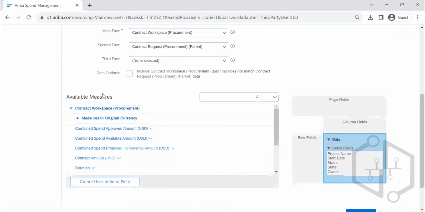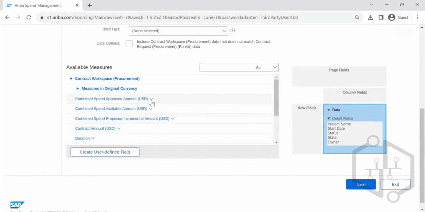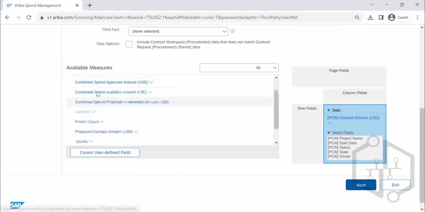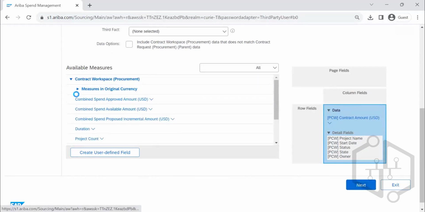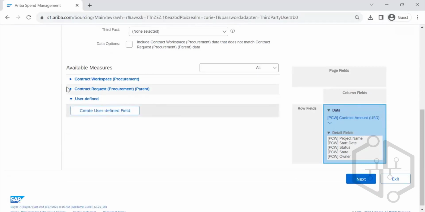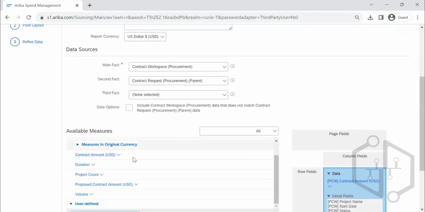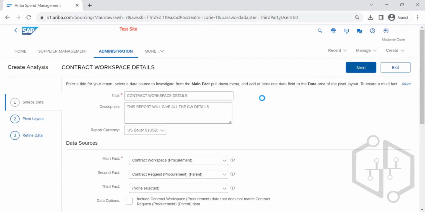Okay. Now, I need to select at least one measure. If I'm going to the next, then system will stop me. Under contract workspace, I want to select contract amount as my reporting field. At least one data field need to be available. You can minimize it and you can take from the fact which you have. From contract request also, you can add one of the measures. So I'll go to the next.